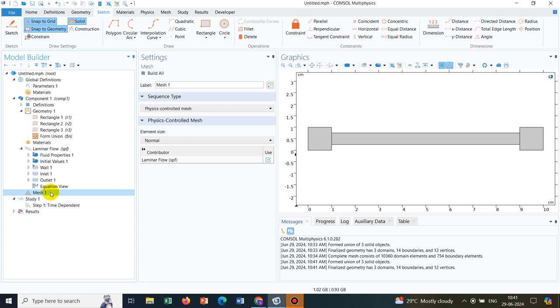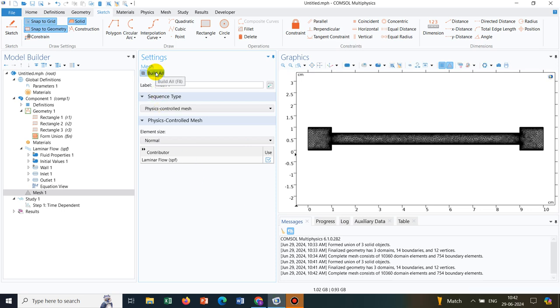Now when I go to mesh, I can see one option by default is there, and that is your physics controlled mesh. If you go here, you can see there is the option of a user controlled mesh as well, but the physics controlled mesh is the default option. So whenever you find something as default, that means it is the thing which you should try for the beginning, and then as you learn more, you should try new options. So we just click on build all, it will create the mesh.